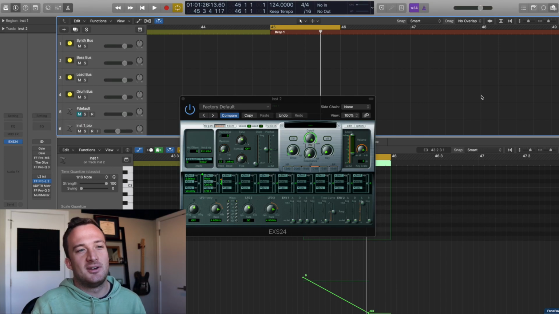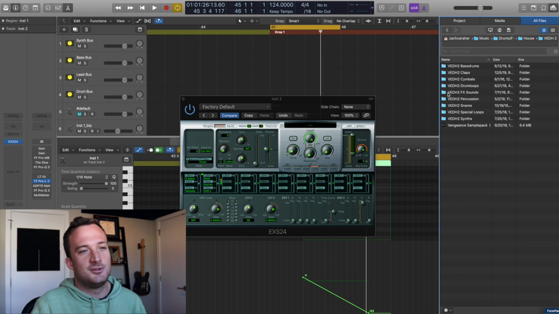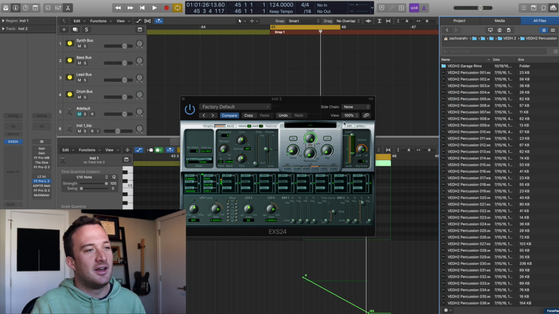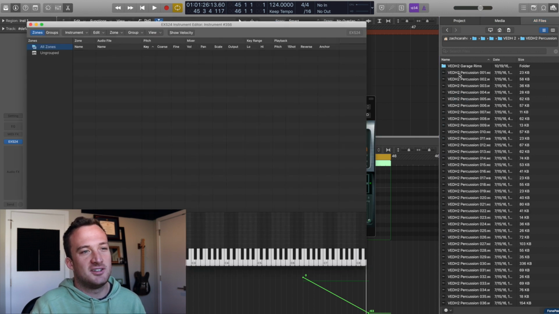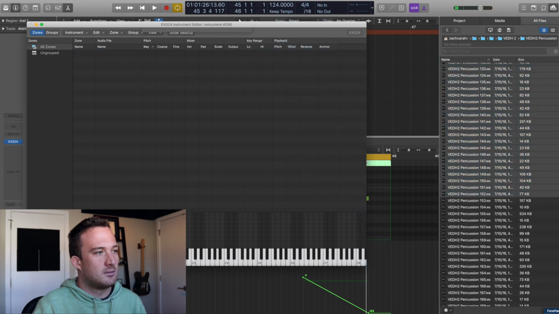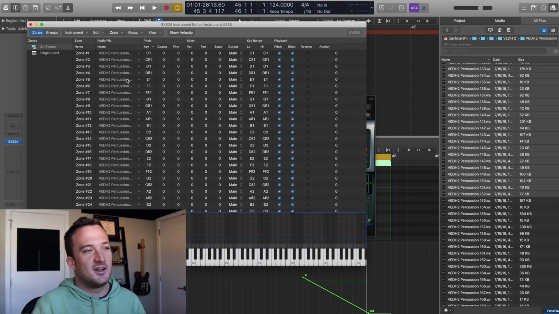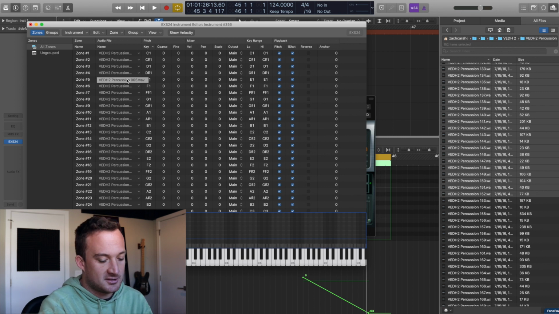So now I'm going to go into my sample folders here and just pick a random folder and go to the percussion section. And now I'm going to drag all those percussion hits in. There'll be some overlap down here. I'm just going to delete those so two samples don't play at the same time. Now we have a bunch of percussion hits.